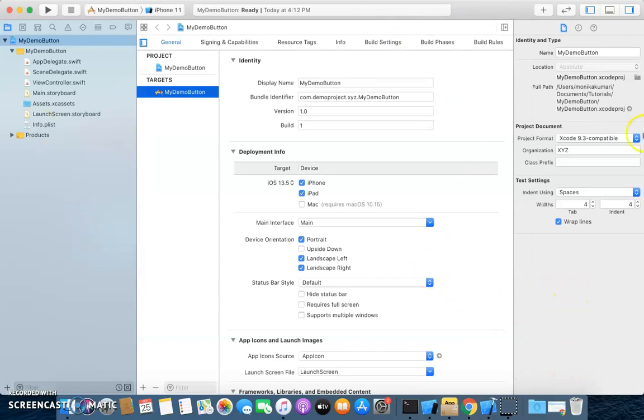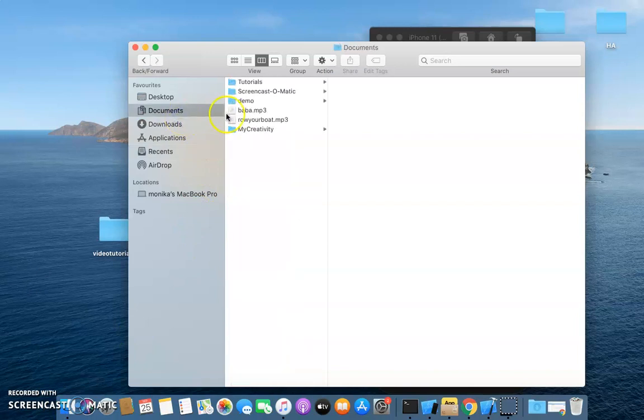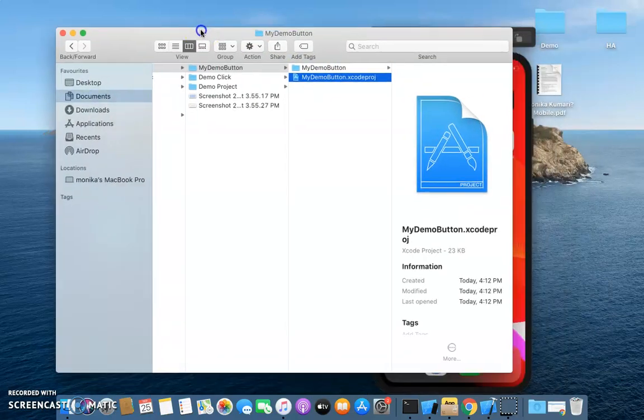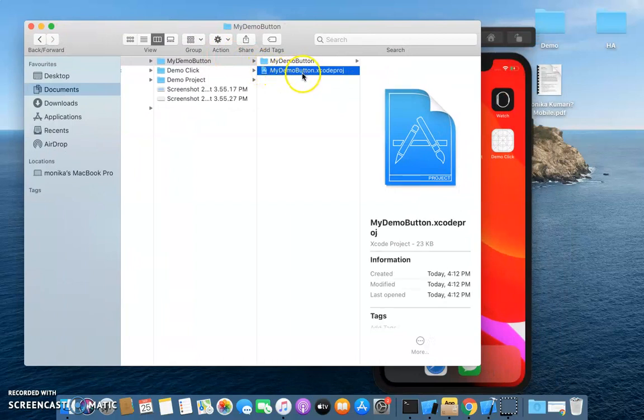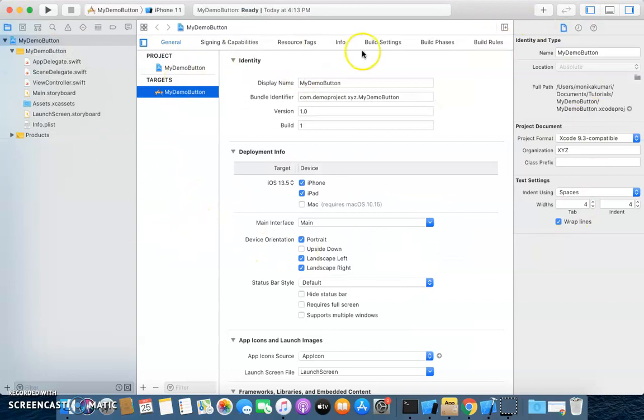This is the project workspace. Before we discuss the project workspace, suppose you accidentally close this workspace. So I will close this workspace and open it from the folder where I created it. I will go to the Finder, go to the Documents directory and select that folder. I have created my demo button project, so I will select it and go to this .xcodeproj file. I can open my Xcode project from this file. If I double click this .xcodeproj file, it will open my project workspace.